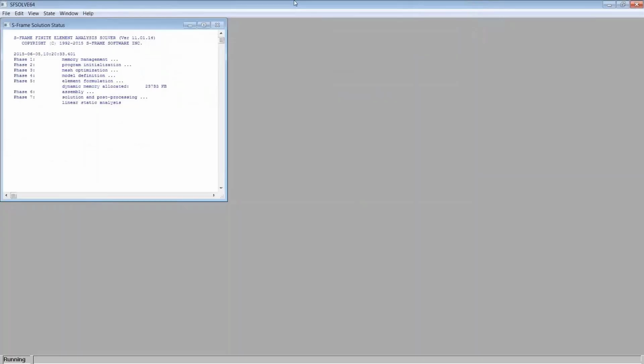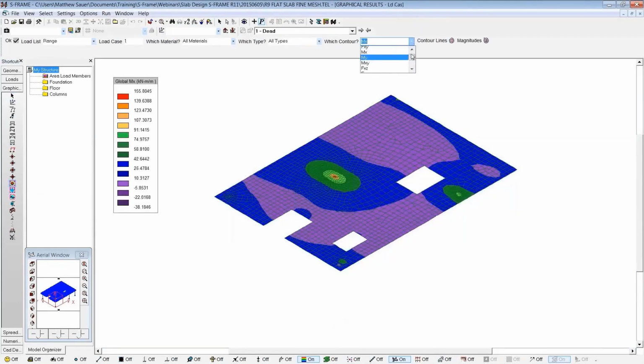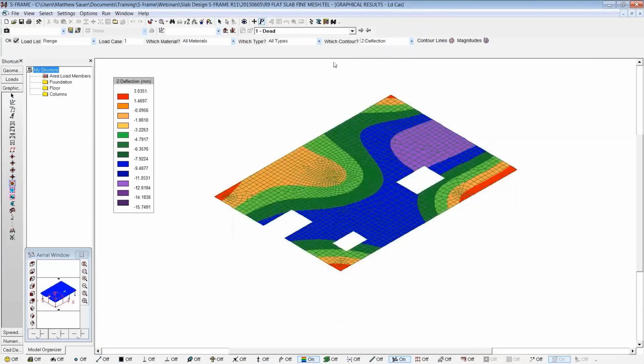The reason I want to do this is I want to compare the results between these two models to see if I get any differences. Again, we're comparing two different results, one where we have a much higher mesh density than the other. So let's look at our contour results again. I'll start off by looking at the dz values, z deflection. You can see here we're getting a maximum positive z deflection of 3 millimeters compared to 2.89 millimeters in the last example. And our minimum is negative 15.75 millimeters, compared to negative 15.25 before.